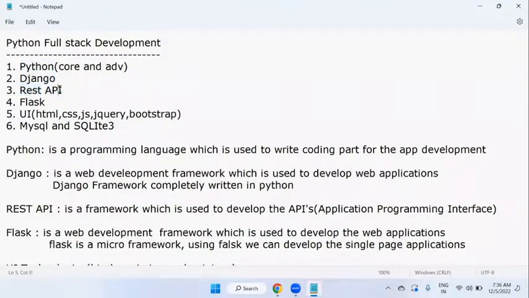So we will focus on REST API. Then finally, we will go for Flask. This is the last framework which I'm going to conduct the sessions in our Python full stack development. Flask is a separate framework, which is not really needed for learning Django REST API. Flask only requires Python. And UI, anytime you can learn, and MySQL.